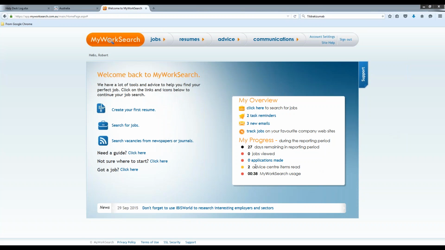Here it also tells you how many advice center items you've read. There is an advice center in our system. It's a massive repository for job search related assets. There are PDFs, templates, interactive learning tools, all sorts of things that you can use to enhance your employability and therefore your ability to find a job. And that's what we're all about here at MyWorkSearch. It's you guys finding a job, and that's what this whole system is based around.